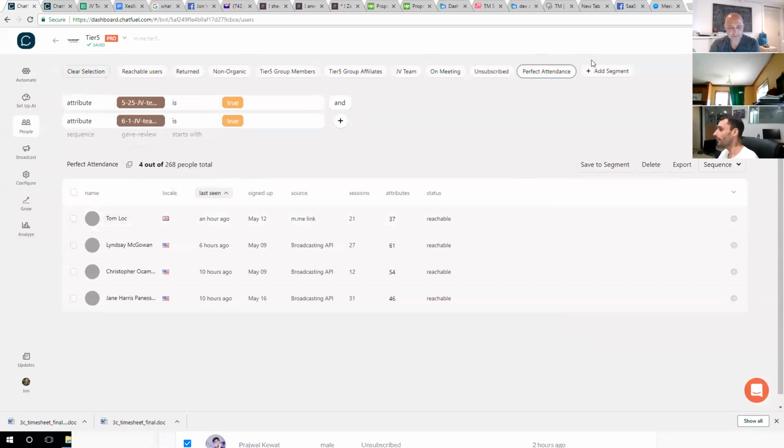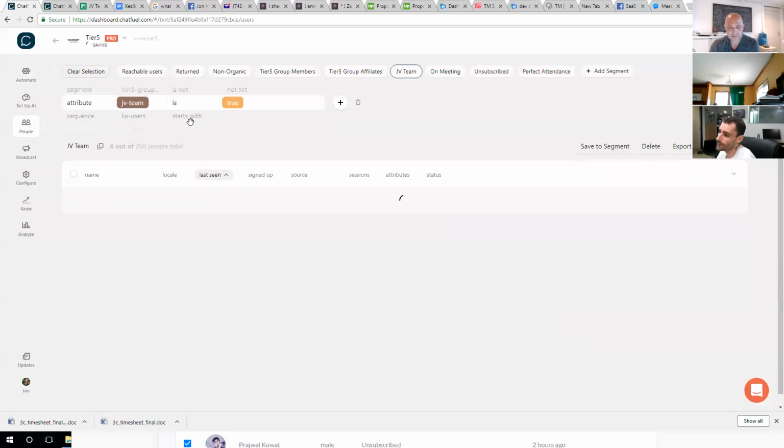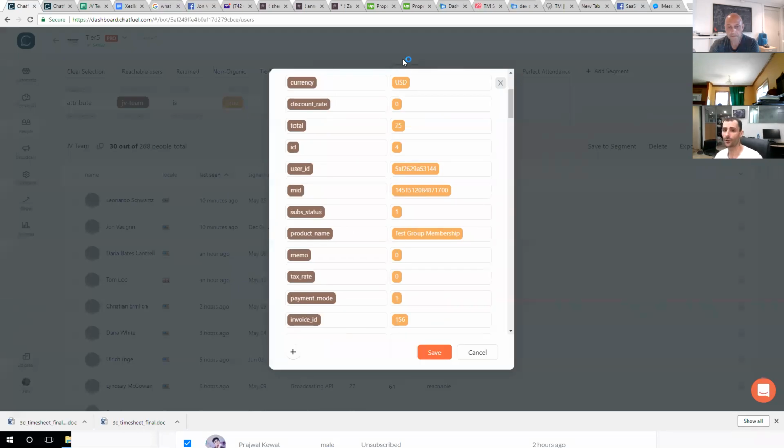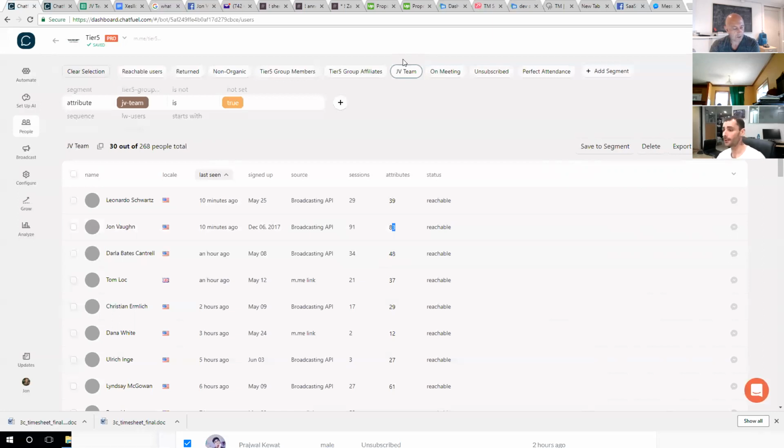So all you really have here are these segments that you can go in and create. You can see this segment's a really simple one, just JV team is true. And whenever you look at these people, you can see the last time they saw one of your messages, when they signed up and came into your bot, how they got into your bot, or what's the source of their last interaction. Also how many sessions they've had with you, and how many attributes, how many little pieces of data you have filled out about them. And are they reachable or not reachable? Reachable and not reachable just means, have they engaged with your chatbot through message within 24 hours?